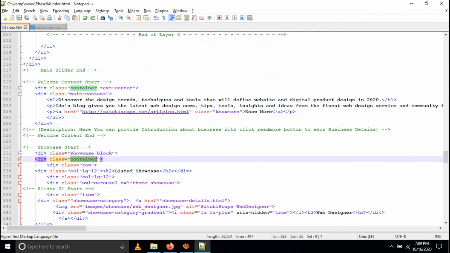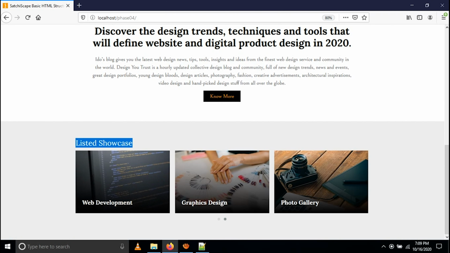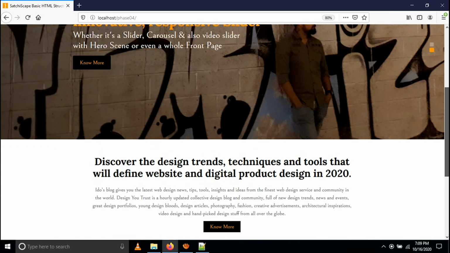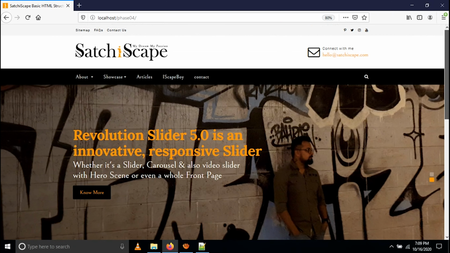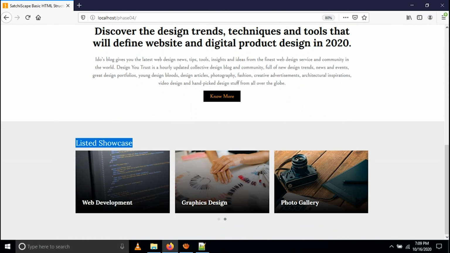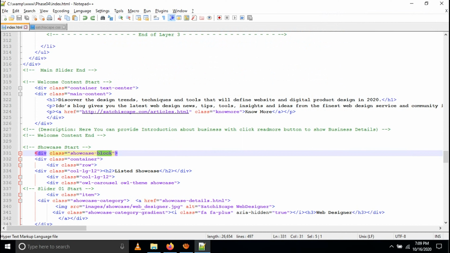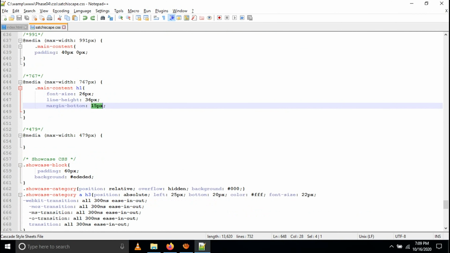If I am going to write this container before showcase, what will happen? Like I told you, the container always consists of left right margin, right? You can see the left right margin here and the left right margin. If I'm going to write the showcase, because for the showcase I give showcase-block, I have given the background color. See the background color and the padding left right given 60 pixels, right?